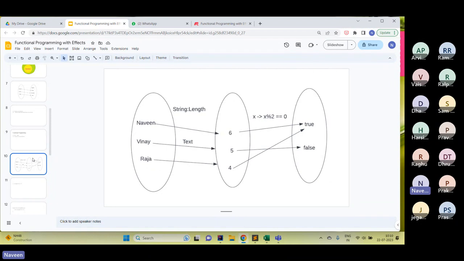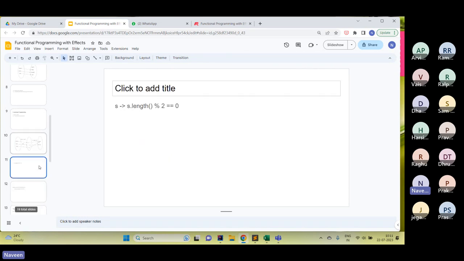So folks, here's an example. The string.length function can be thought of as a mapping from the type of strings to the type of integers. Similarly, checking if an integer is even or not is a function from the type of integers to the type of Boolean. You see, you can navigate from one type to another type and so on, similar to following foreign keys from one relation to another in databases.